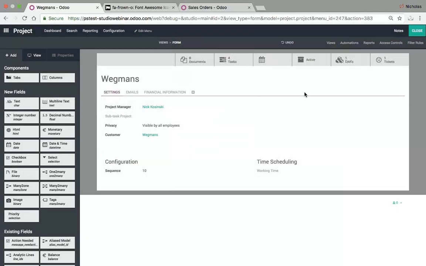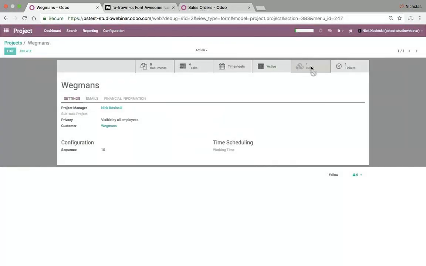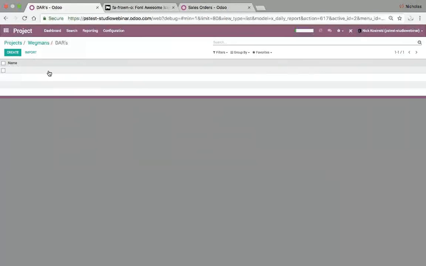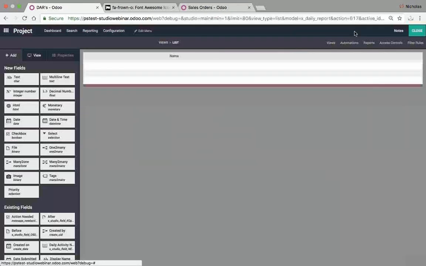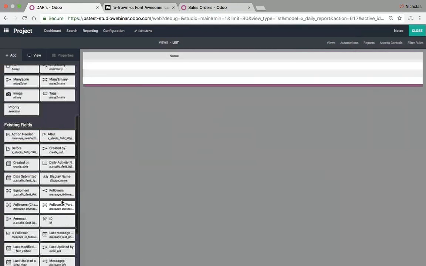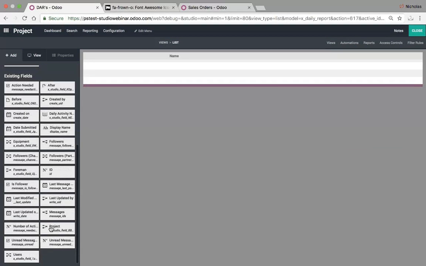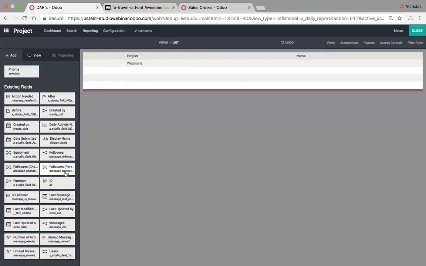And before I know it, I can have visibility into all my DARs. By clicking that, it opens it up. Of course, there's no name on here. But one way we can quickly fix that is, we don't have name, but we want to go to the existing fields, all the fields that we already created. And we want to know the project it's associated to. We want to know the date that this was submitted on. We want to know the foreman working on this.